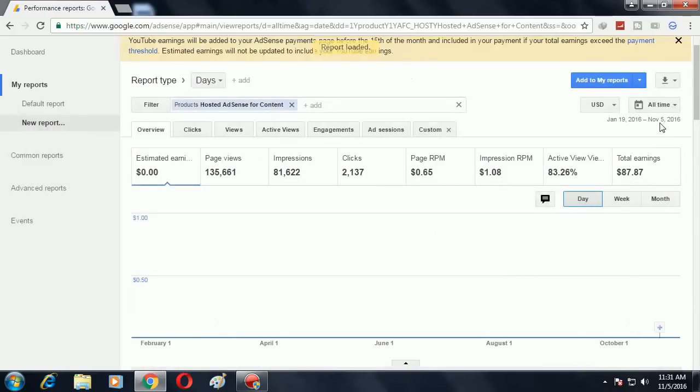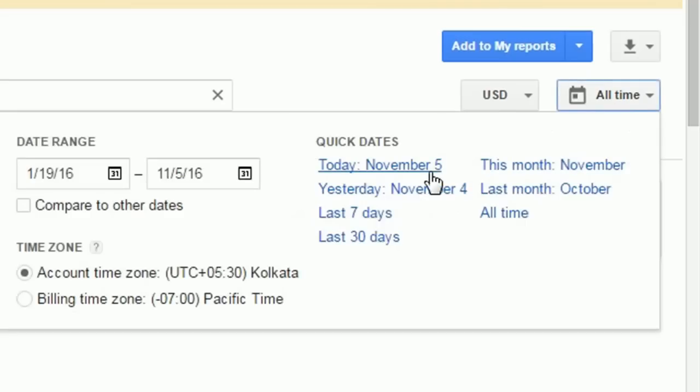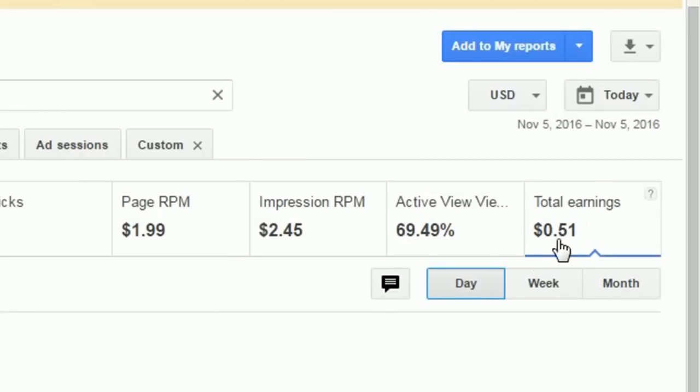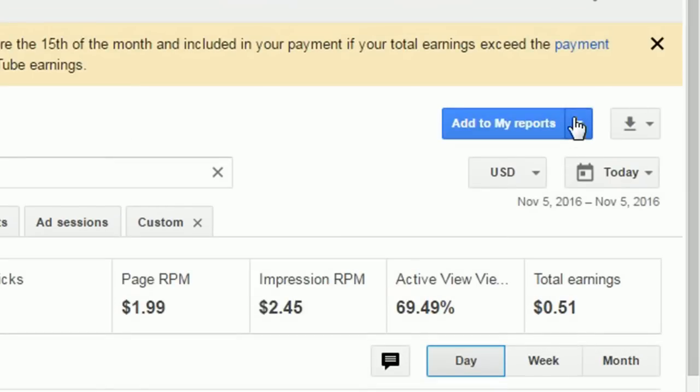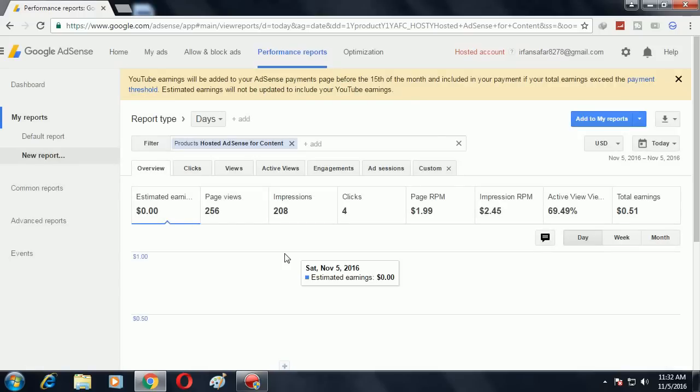Now you can see your total earning. You can see your daily earning or weekly, monthly, any earning on this tab. Then click on add to my report and enter a name for this tab. I type my earning. Then click on save.